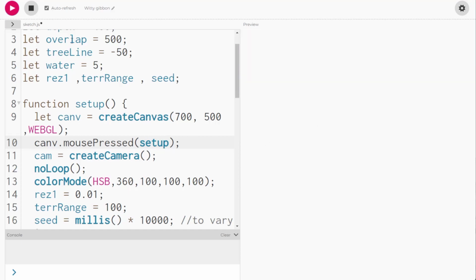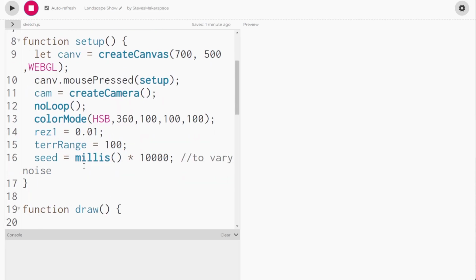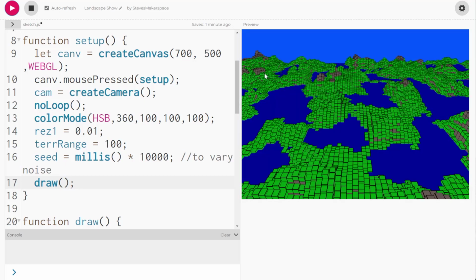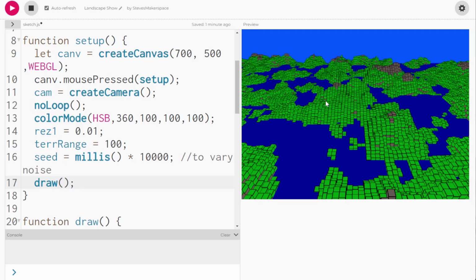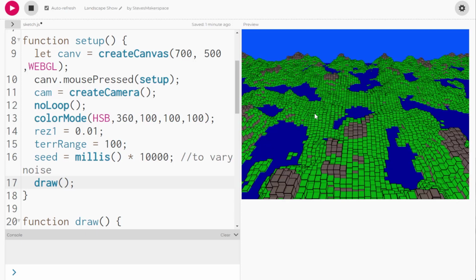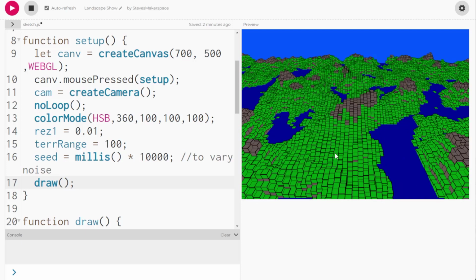Oh no, what did I do? Oh, I know what's going on. It's not going back to the draw. I need to add draw here because I've got no loop on. So now let's see if that works. And I click on the canvas. There we go. Now I'm getting new landscapes each time I click on the canvas. Very good. Next, let's add some trees.